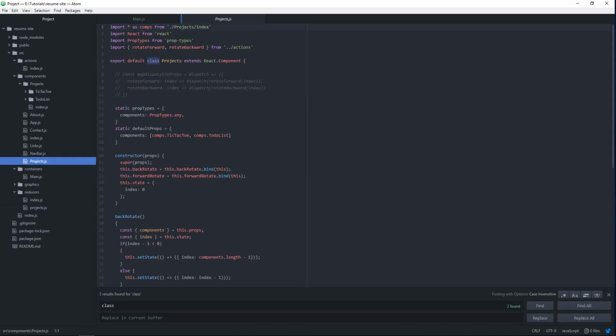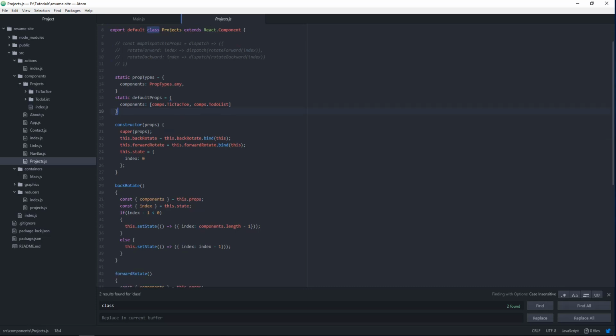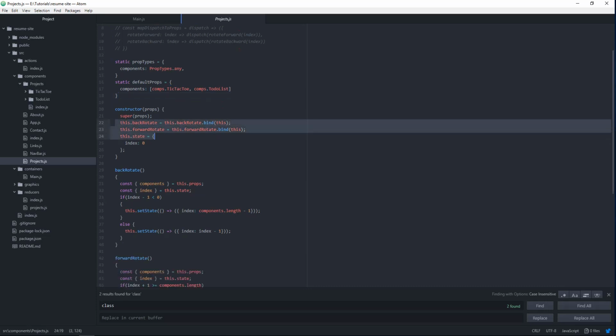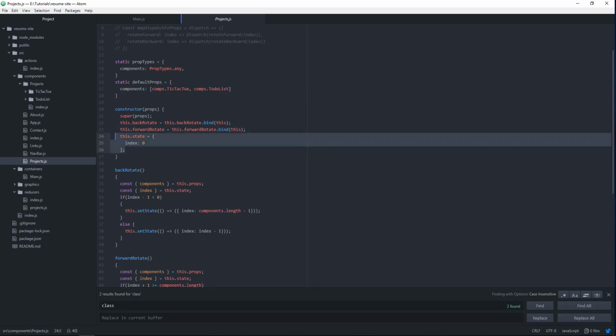So here we go, just like you wanted. We did prop types right here in our default props. Inside our constructor, we bound the two functions, and our state is an index. Okay.